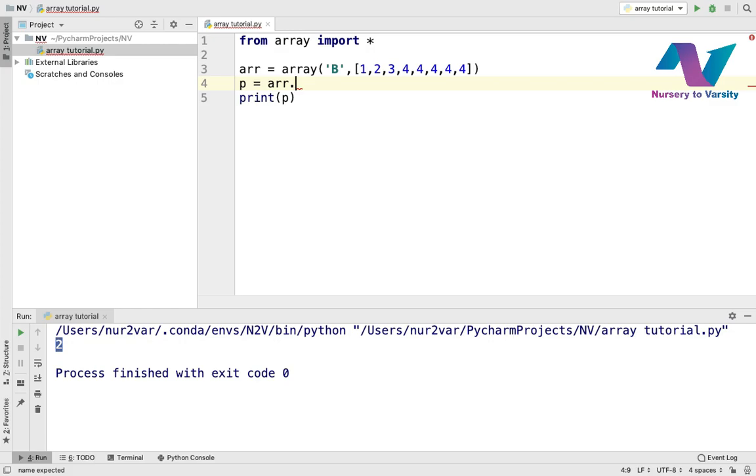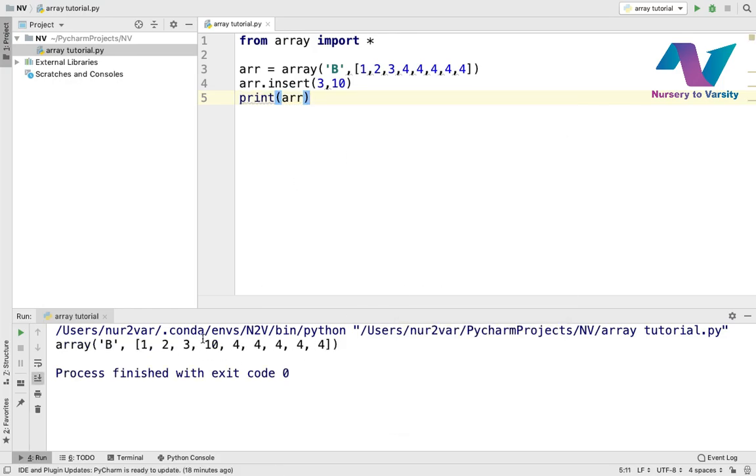Now the next function is insert. If I want to insert any element at a certain position, I can do it with the insert function. As the first argument, I have to tell at what position I have to insert the element. For example, if I want to insert the element at the third position, and the second argument will be the element itself. For example, I have to insert 10, and if I print the array, and run the program, see, the number 10 has been inserted at position 3.